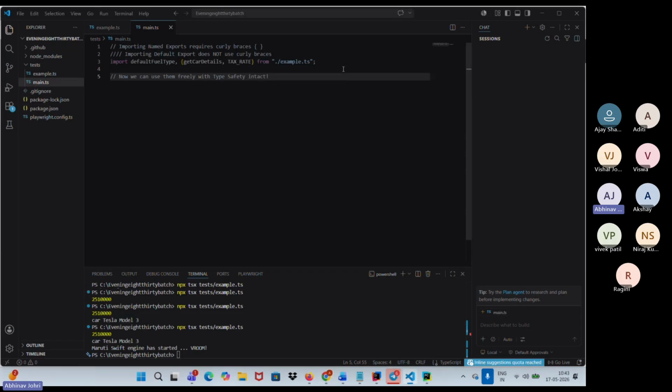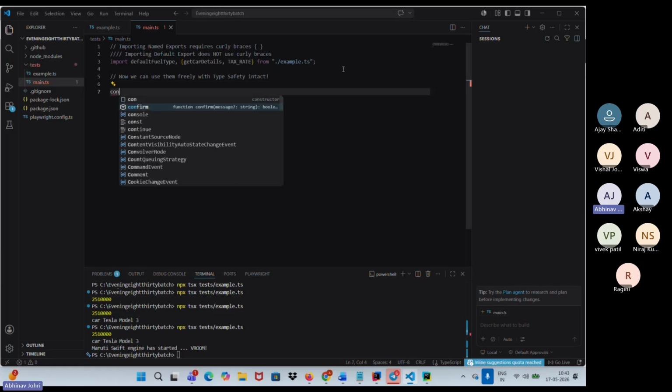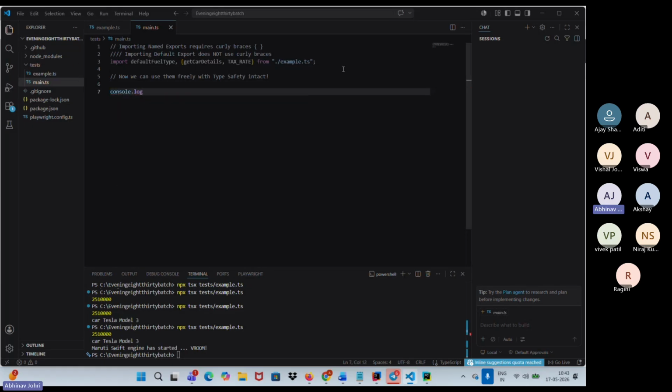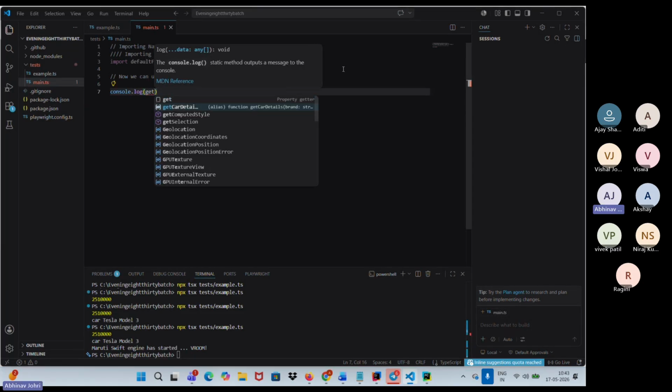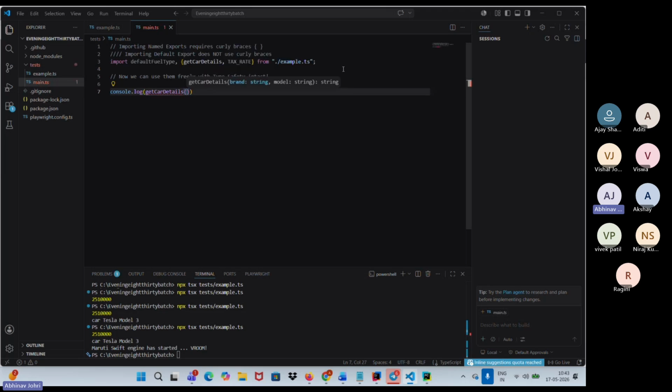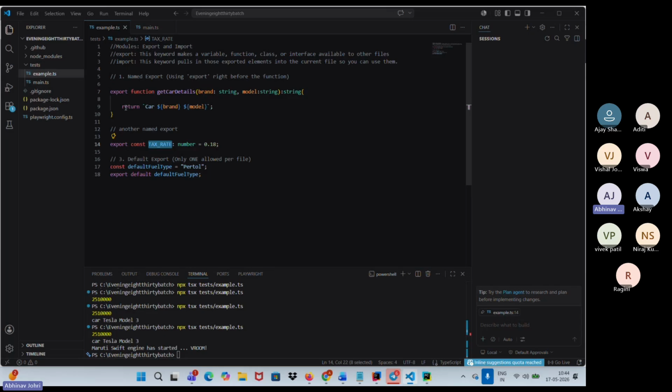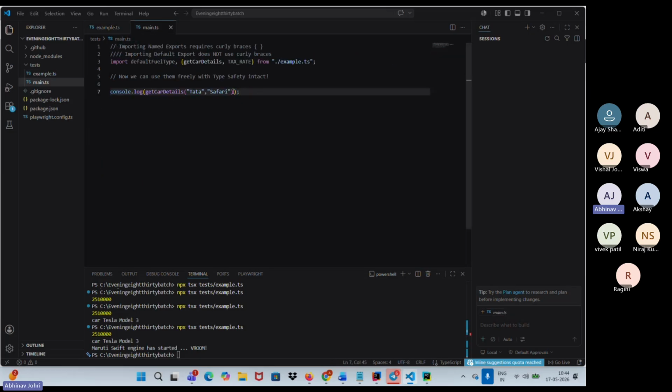So let's use it now. I write console.log, the getCarDetails function is there. I'm sending two values, Tata, comma, Safari. So what will be the output of this function? It will call the function over here and return a string value, car Tata Safari. We will run it. It will print car Tata Safari.